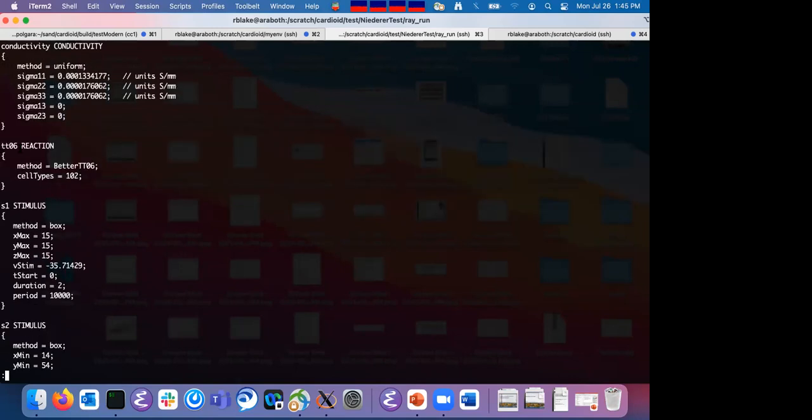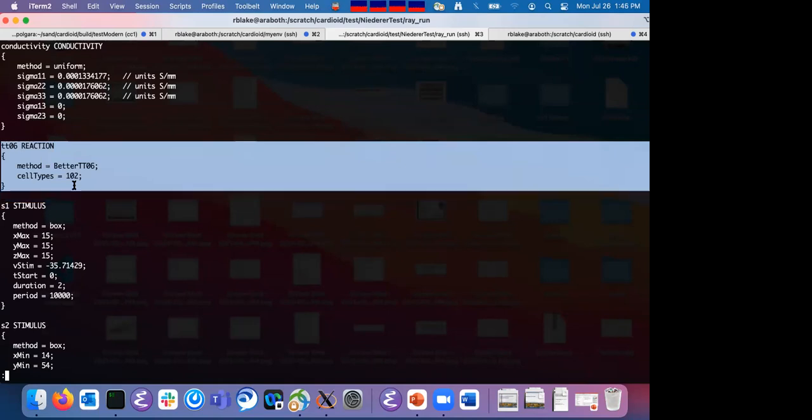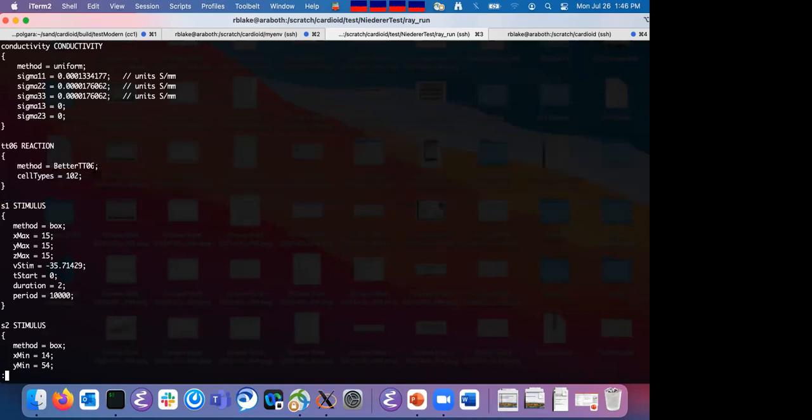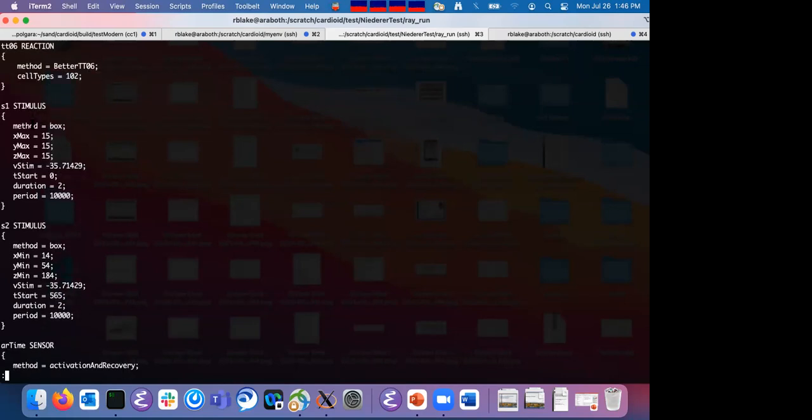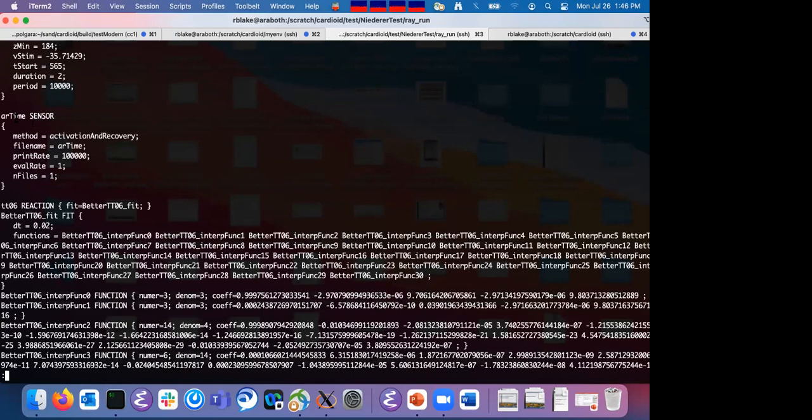Likewise, you won't be messing with these. These are the conductivities. This is the reaction model we want to use. Most likely, you're going to be using better TTO6 because that's the one that is heavily, heavily optimized. Though if you make your own model to make sure that it runs well on an AMD GPU, you might want to rename this and make your own thing very, very quickly. Likewise, these define the stimuli within the block, and then there's some code here to print out the sensor.